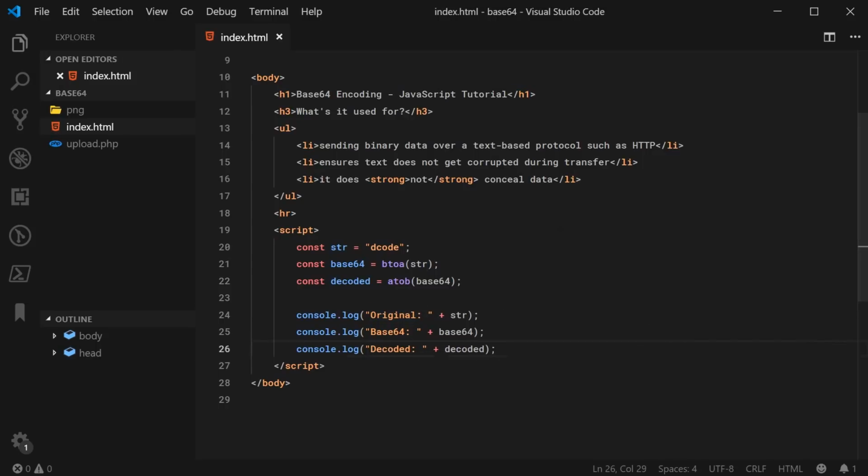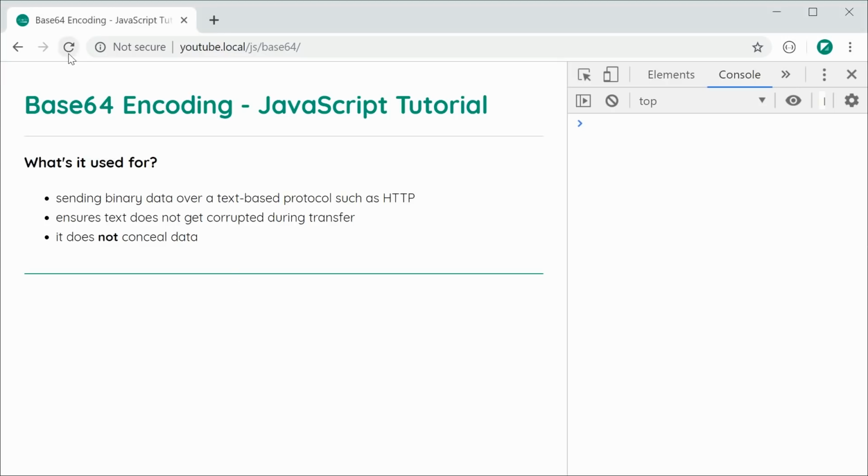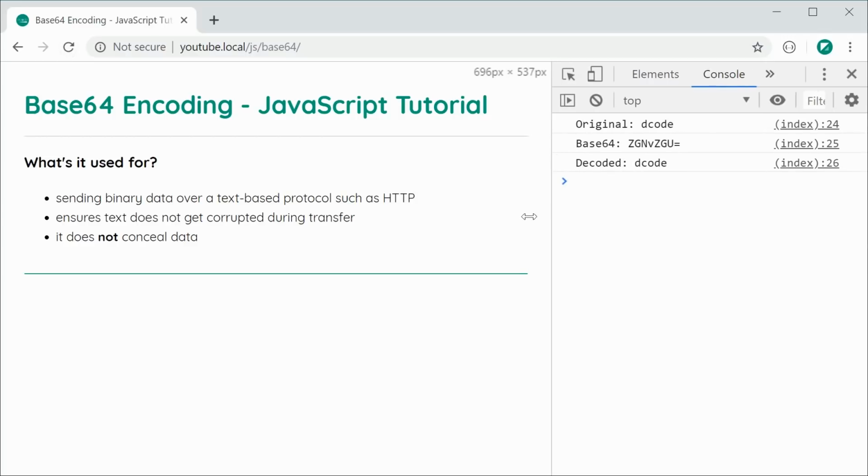So I can save this and refresh the browser. In the console, we get this right here. The original, the Base64 encoded string, and then the decoded version of this right here. So this here is our Base64 string. And that is the basics of encoding and decoding Base64 in JavaScript.